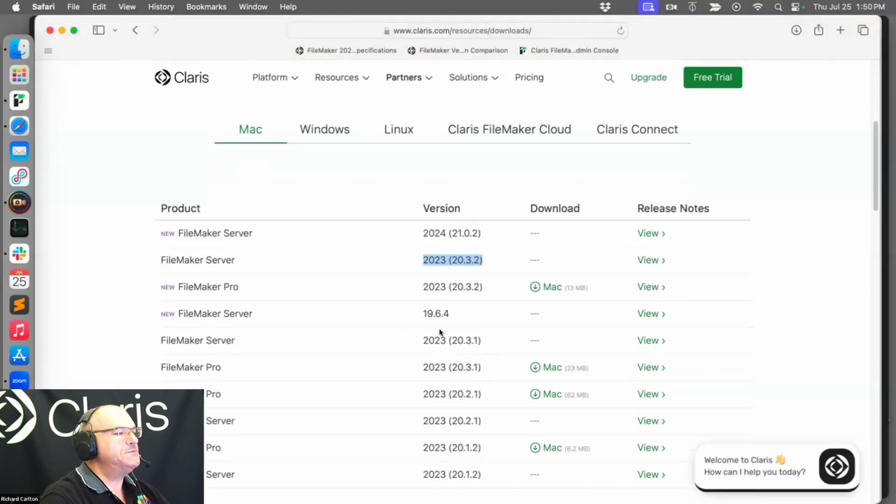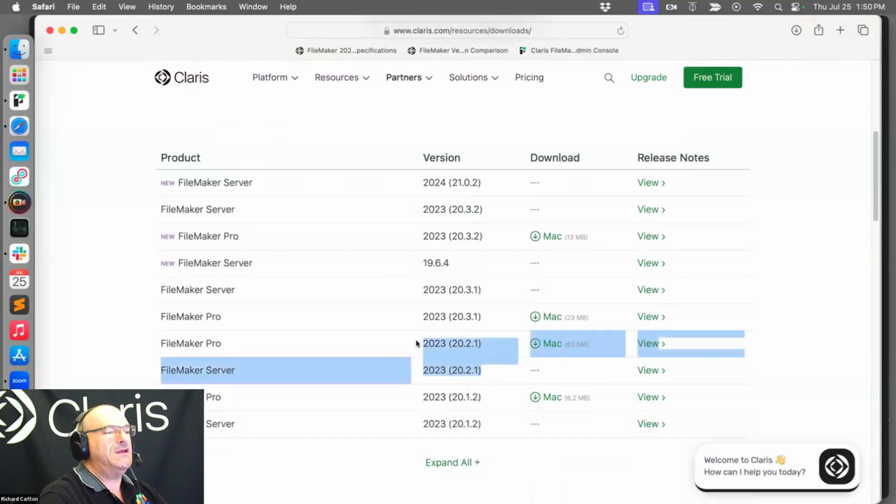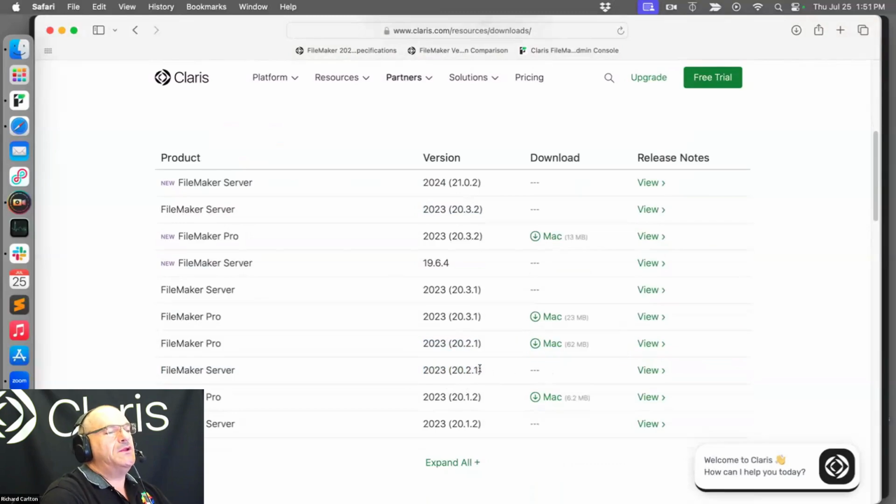And then before that, 19.6.4, there was an update there. But anyway, you can see where the various releases are. There was a 20.0.2 server. Do not use that one right there. I'm actually surprised. Well, you can't download it here, but it should not be made available. That one's got some pretty serious problems with it. It shouldn't even be here. So anyway, 20.0.3, that's what I'd recommend.